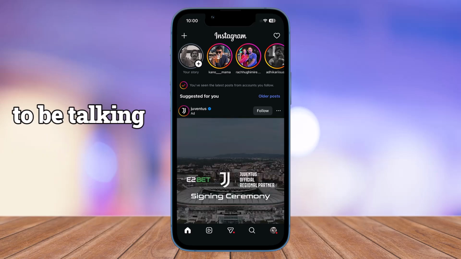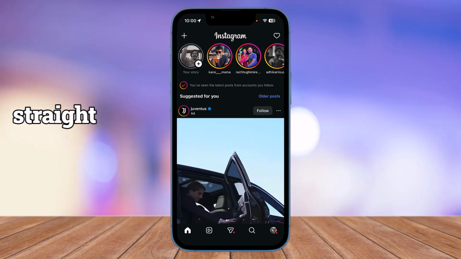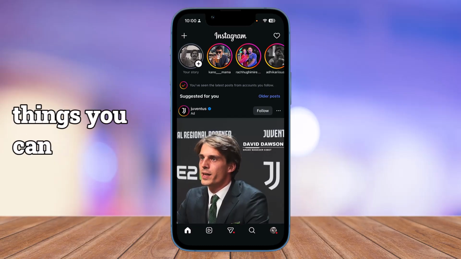In this video, we're going to be talking about how to enable advanced security settings on Instagram. So let's just get straight into the video. There are a couple of things you can go ahead and do.